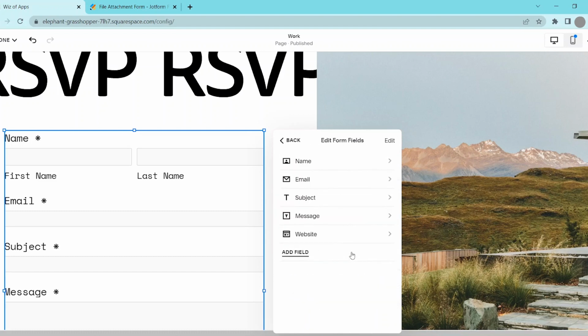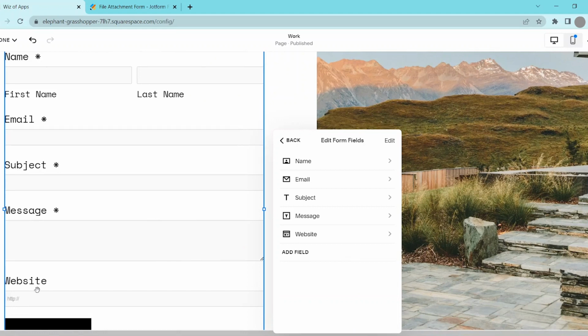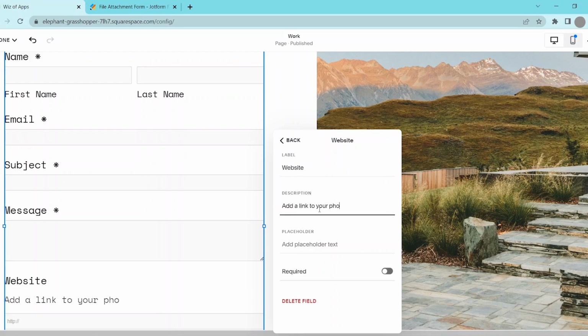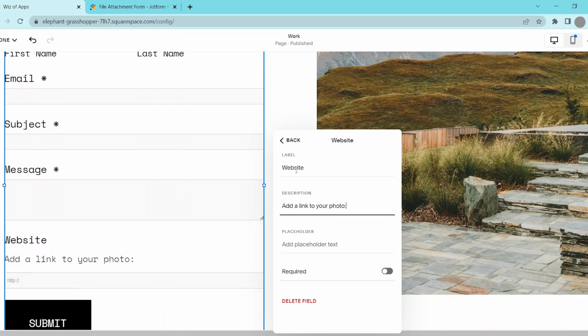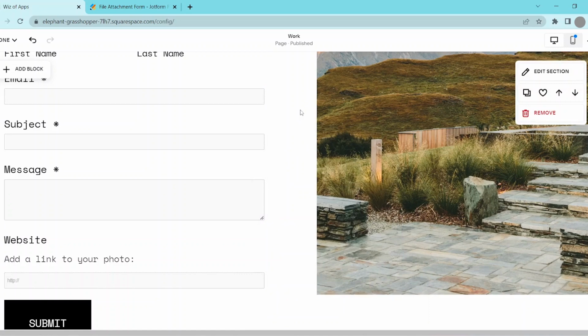So after you've added the field, you can edit it by selecting it from the list of fields and change the description to something like add a link to your photo. And that's how you can get photos from your visitors. If you don't like using this method to get your visitors to upload files, then you can go ahead and embed a third-party form tool, and in this tutorial, I'm going to be showing you how to use JotForm.